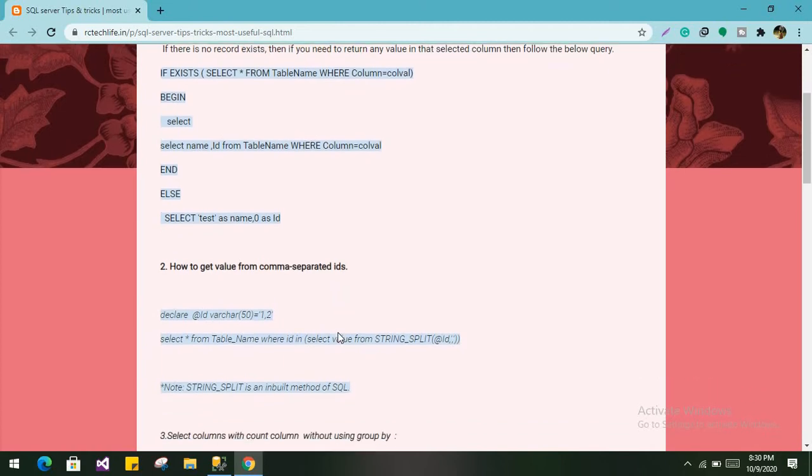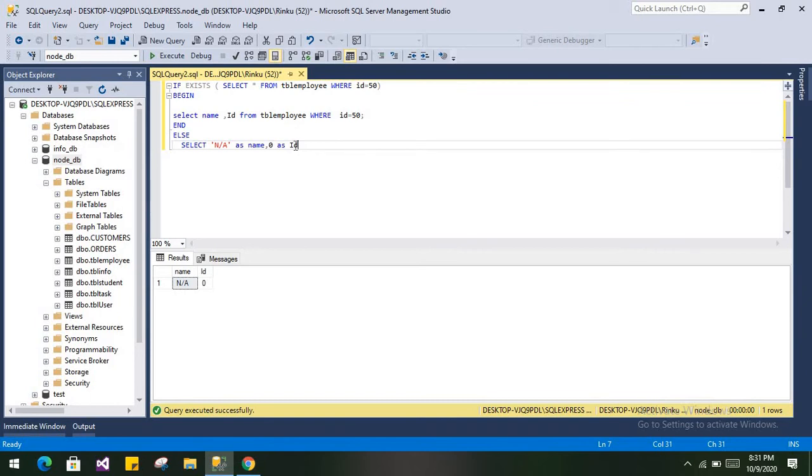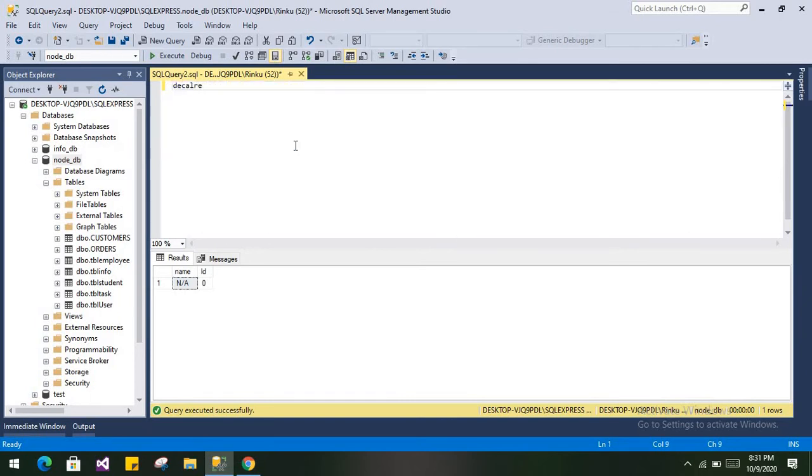So our next one is how to get values from comma separated IDs. Now suppose we have IDs that we will pass from our application. So declare @ID. Now we will take varchar because it will be multiple values, so it will be in string format. @ID is equal to '1,2'.